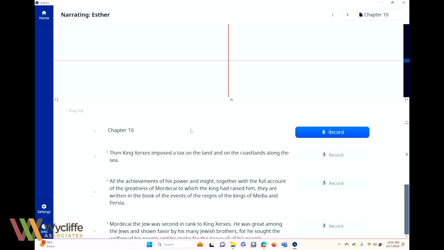Down below, we'll see the text of this chapter that we're about to read. And something different since the previous version of Orature is we actually make specific areas where you can record the book name as well as the chapter name. So we're already in chapter 10. We already have recorded previously the book of Esther, presumably. So we only need to record chapter 10 there.